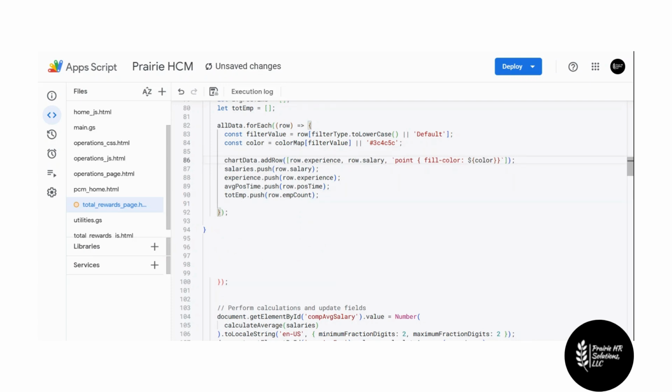So now we're going to populate also for every row the chart data, row experience, row salary, because those are the two that we're never going to change. And then the point and the color. Now our color is no longer equal to what that was. It's now equal to this color map of the filter values, which is the filter type. And if it doesn't exist, it's going to be this color. So this color here should be what we start with.